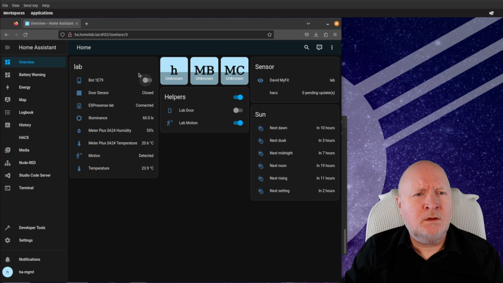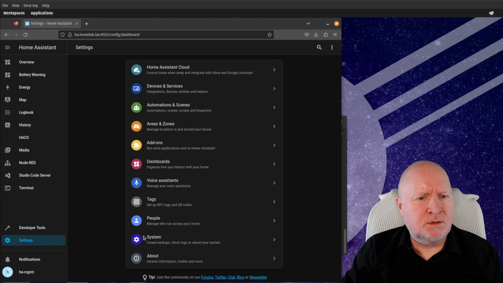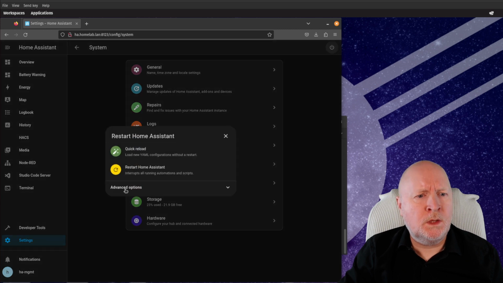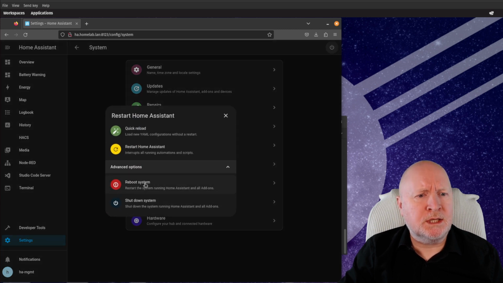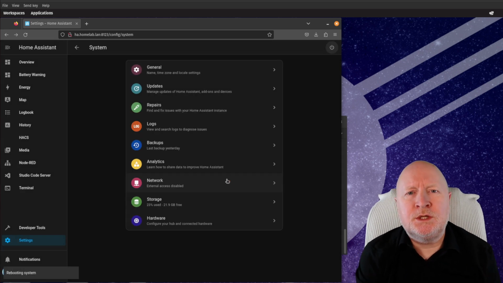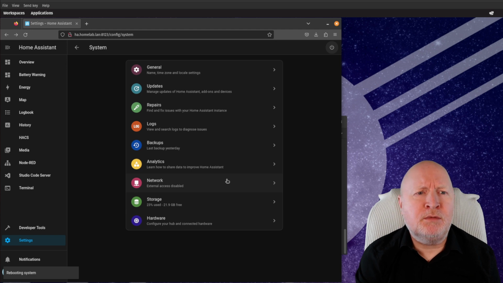So, first things first, we'll reboot this and just see if that's sorted it out. Because this is running on a Debian operating system, it's best to do the reboot from here. So go to settings, system, click on our power button, advanced options, and then we'll tell it to reboot the entire system. For me this is a cleaner way to make sure that Home Assistant gets properly closed down before the actual computer reboots.